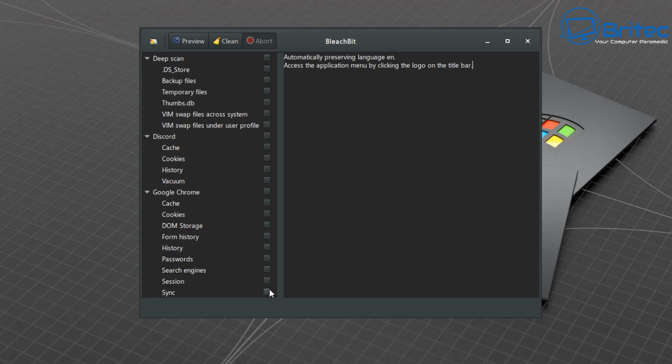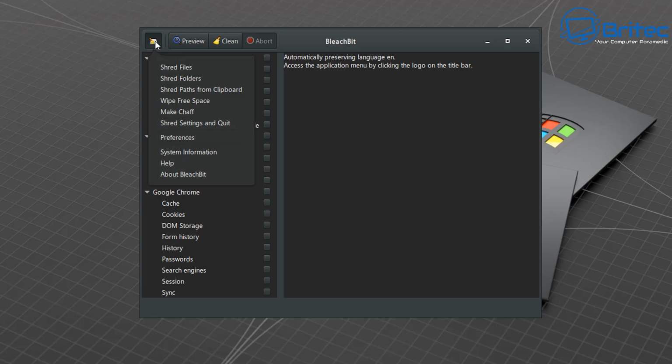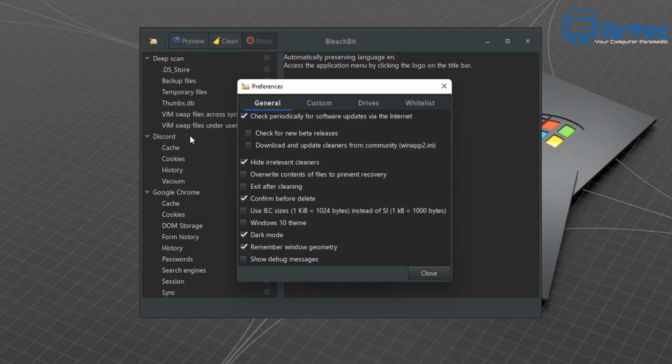The program will open and you can see it's pretty limited. But what we need to do is go up to the folder option here and we're going to go to preferences. You should see a bunch of other options here. I'll go through these in a second. So let's hit preferences. And the first place we want to tick is the one right up the top here. It says download and update cleaners from the community. And we can download this right here. So let's go ahead and put a tick in that box.